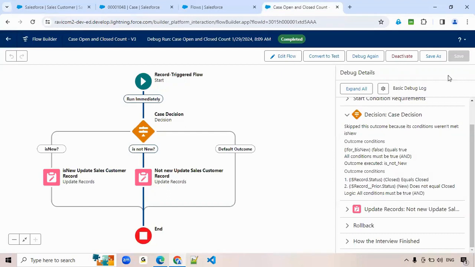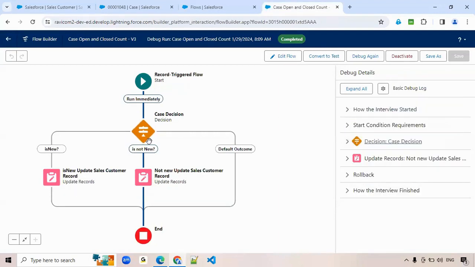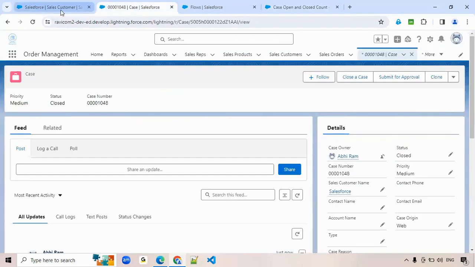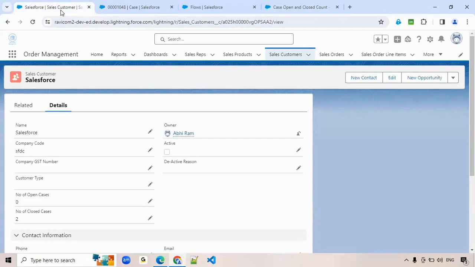Here we check first whether it is a new case. Then if it is an existing record, this is the scenario. In this scenario, it is not a new case, the status is closed, and it is executed by this one. So like this we implement it with real-time flows and roll up the child data when we have the lookup relationship.